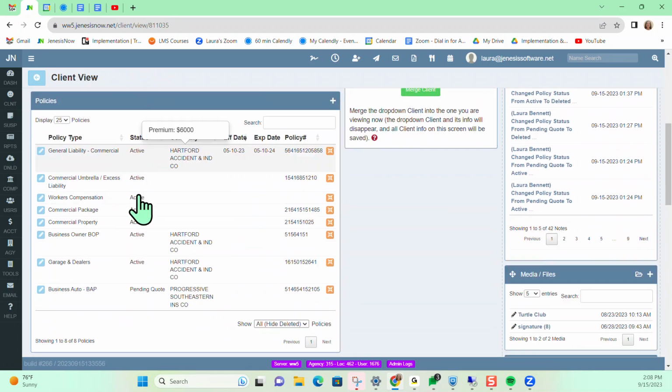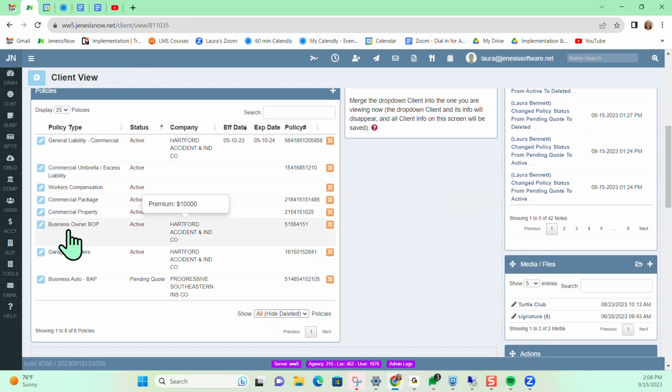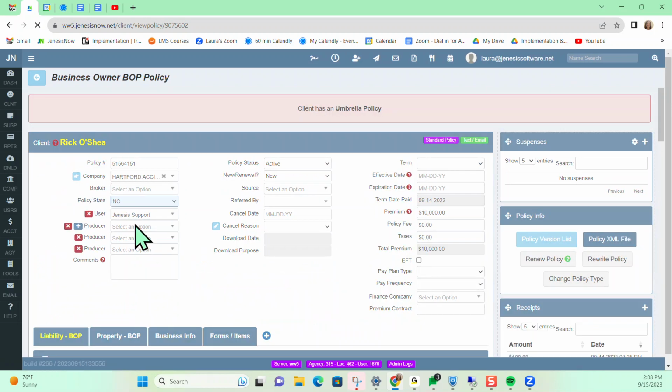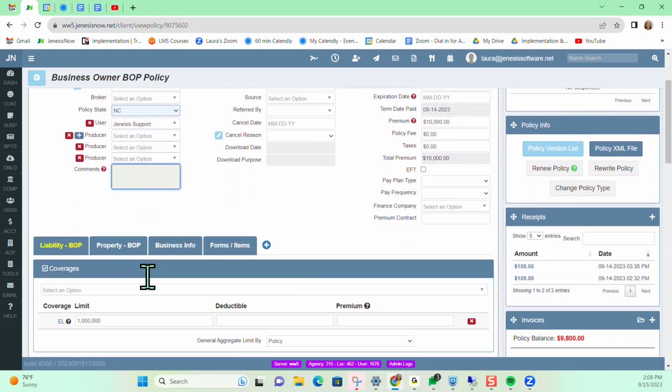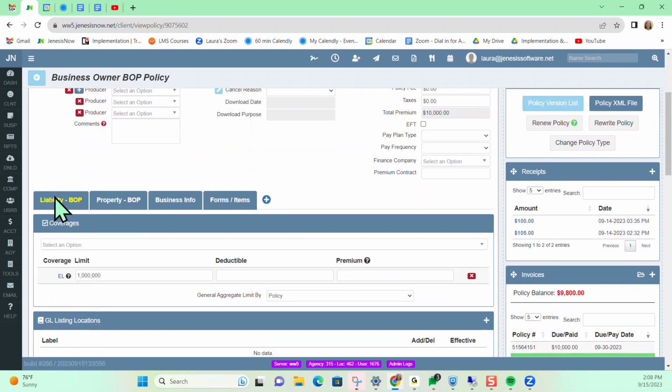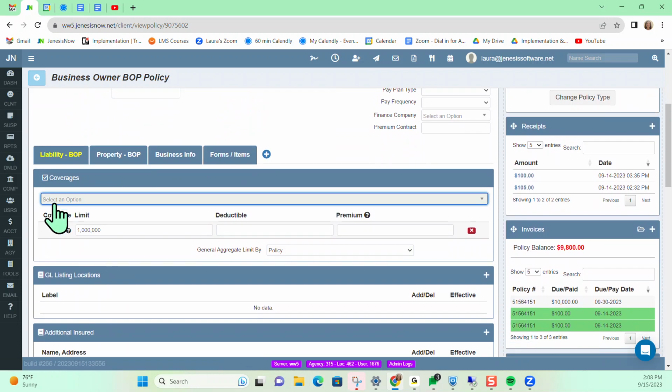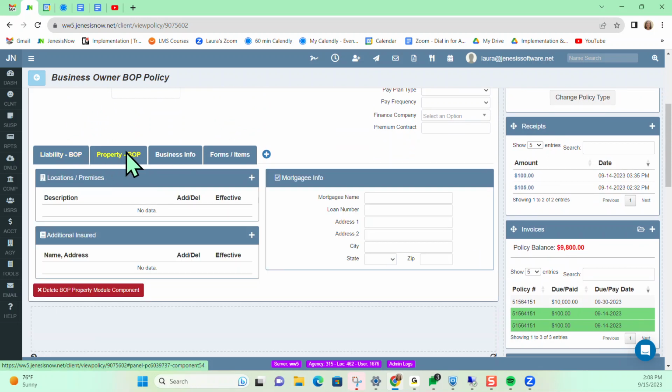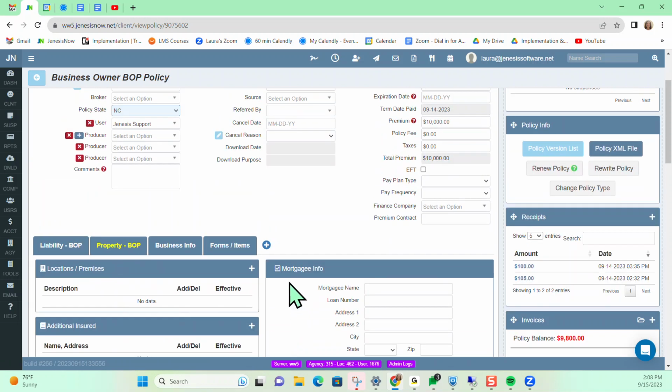Next policy that we will cover will be the business owner's policy or the BOP policy. So notice we have sections here for liability BOP, and you can add in any coverages here again that you would like to, and add in any property level BOP coverages that you may want to here, locations, additional insureds, mortgagees.